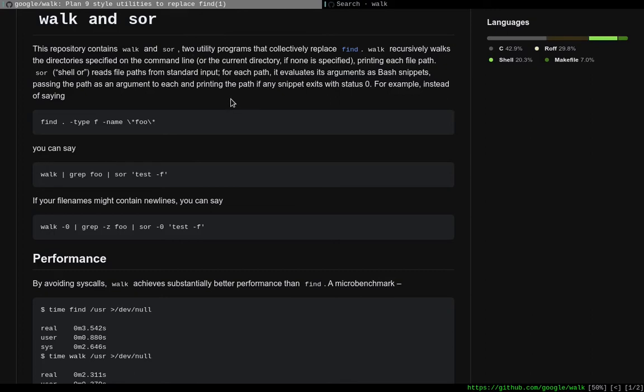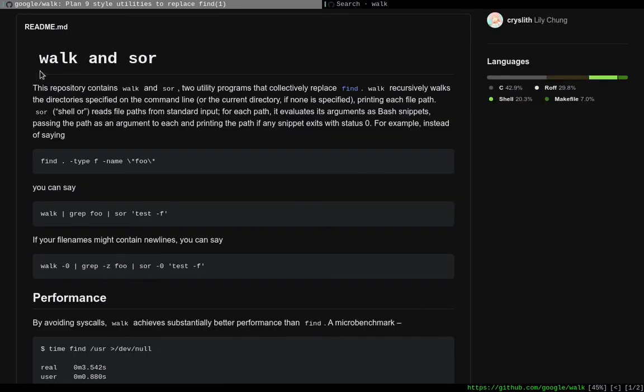Basically the idea is to allow us to replace find with simpler programs that follow the Unix philosophy a bit better. So this repository comes with two programs, walk and soar, and together they allow you to replace find.